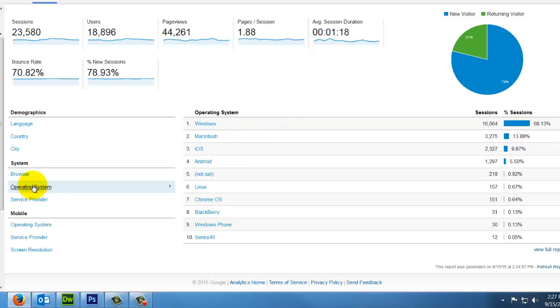In operating system, we can see that Windows is the big winner here at 68%, but that just under 14% of our users are using Macintosh and just under 10% are using iOS. So again, this tells us that we want to look at our website in all three of these operating systems to make sure that they work well in all of them. We'll skip service provider. This is the operating system of all of our traffic, but if we go to mobile traffic and the operating system, we can see that iOS is the winner here at 56%, 31% and change is Android, and 8.8% is Windows.